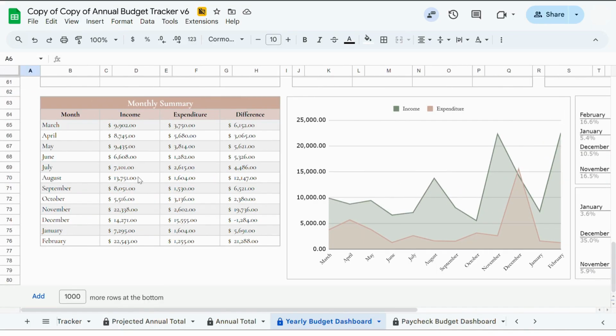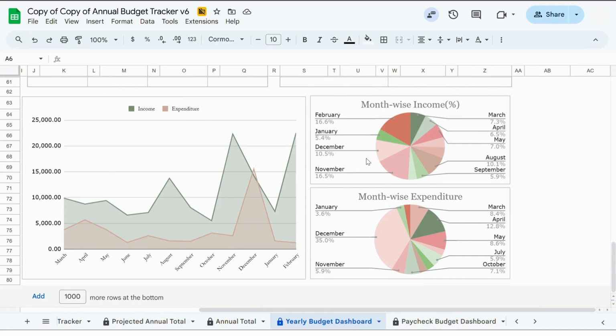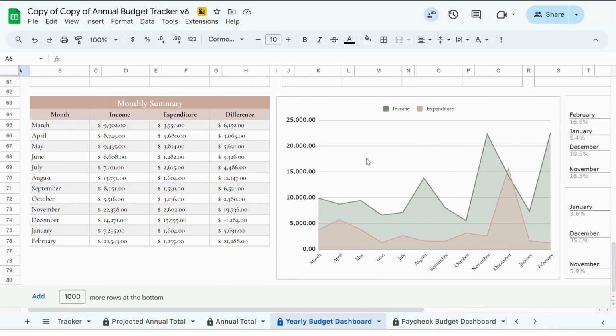Also, you can see the monthly summary, what your income and expenditure were in each month and their differences, and you can compare it through these charts and see for yourself how your income has changed throughout the months and your expenditure, and you can better monitor it for your future financial management.